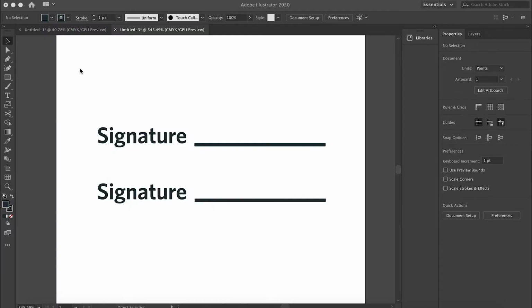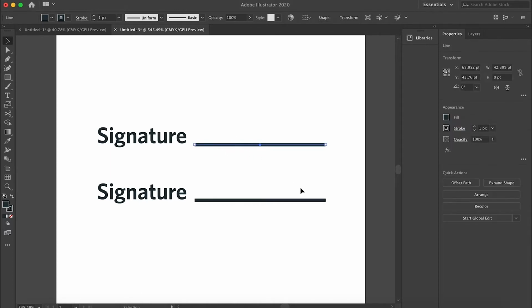Hey guys, so I was in Illustrator and I was designing this, it was kind of like a form, and I came to the point where I needed to do a signature with this kind of underline field right here, and I wasn't exactly sure how I wanted to do it. So at first I just thought, well, I'll just use the line tool. So I came over here and this first one is just a line.